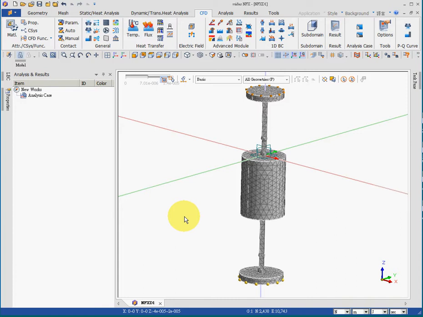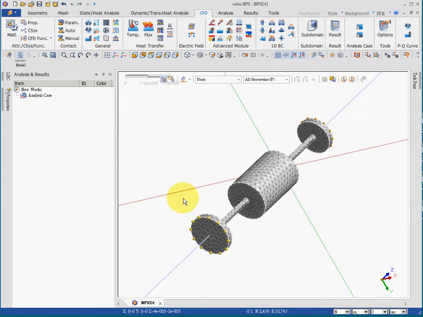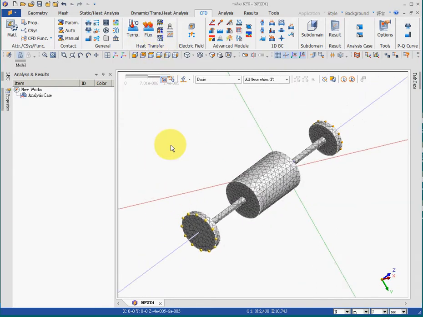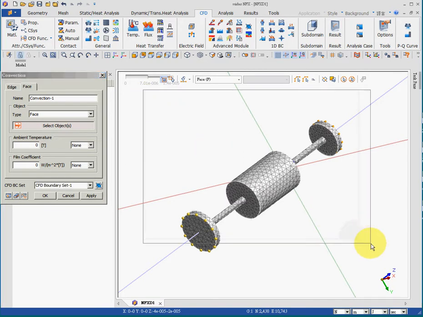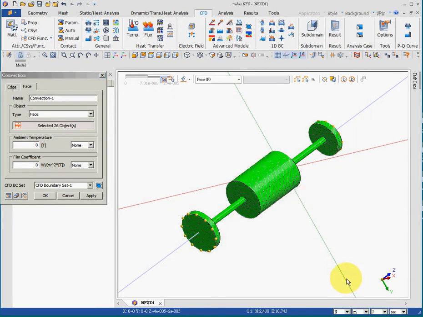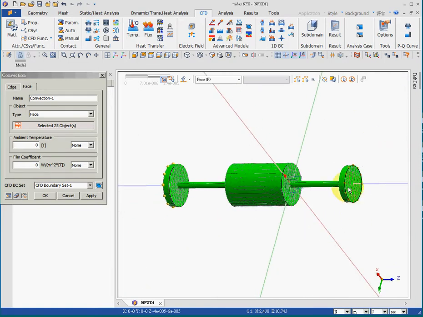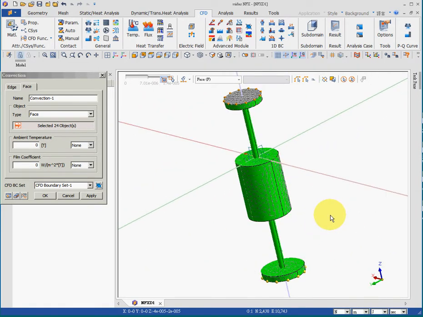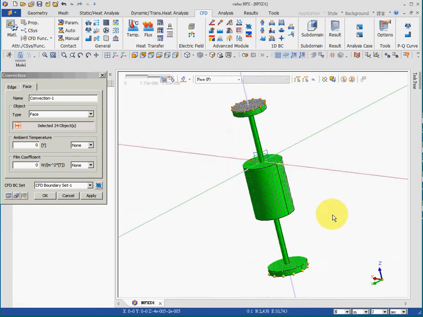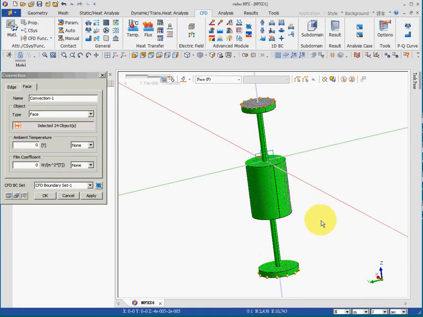And then we'll set the convection condition. All the surfaces that are in contact with the air should be selected. So the top surface and the bottom surface are deselected because they are in contact with the electrodes. The ambient temperature will be 20 degrees, and the coefficient of convection is 10.